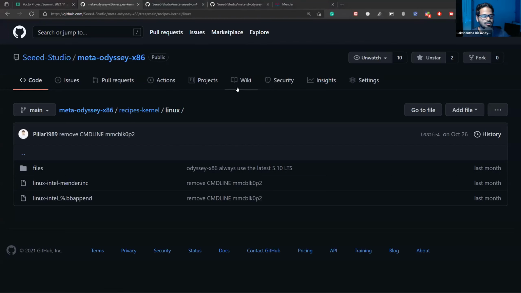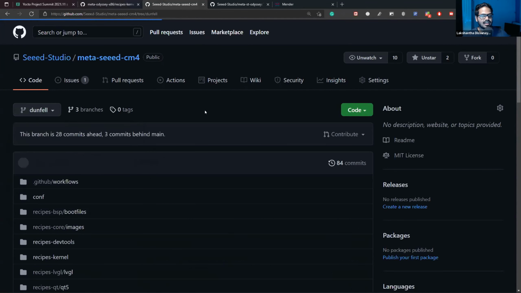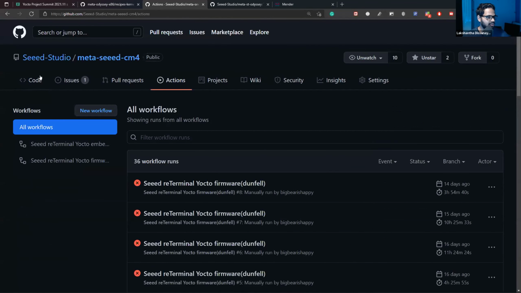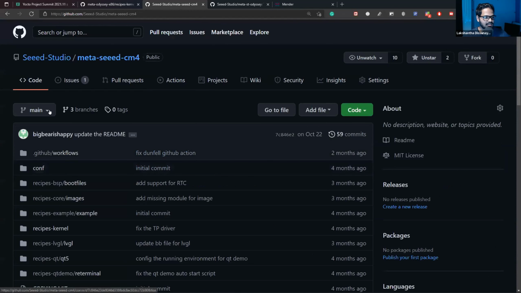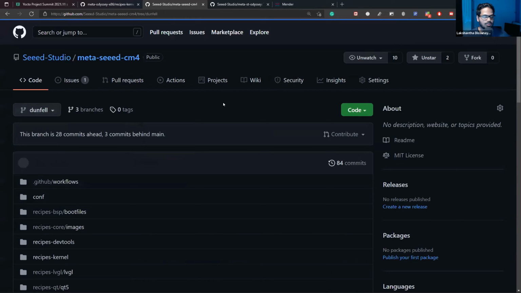So moving on to the source code of the CM4 boards. I have mentioned that we have two CM4 based boards, the Raspberry Pi Compute Module 4 based boards. One is the reTerminal and the other is the dual gigabit Ethernet carrier board for Raspberry Pi Compute Module 4. In this case, we use the Dunfell branch. And here also, we use GitHub Actions to compile the images. So you can also use the source code to compile by yourself.